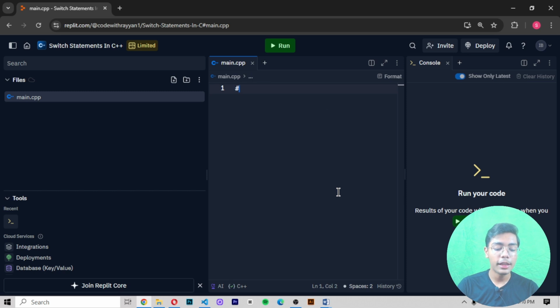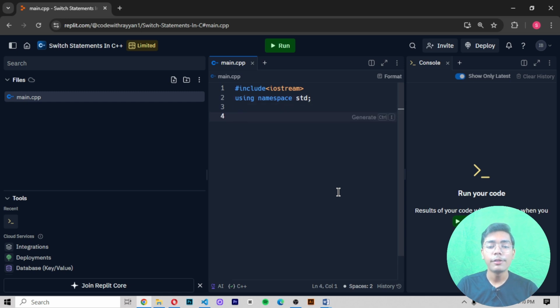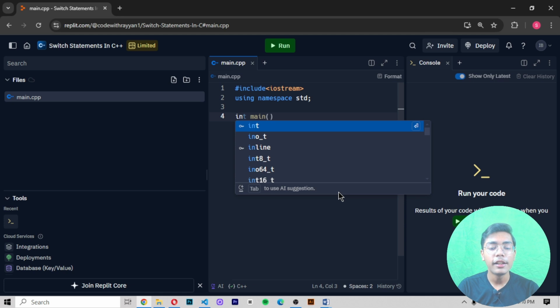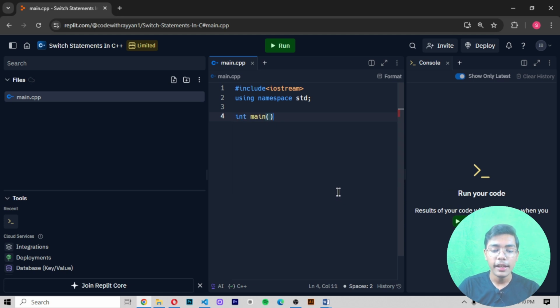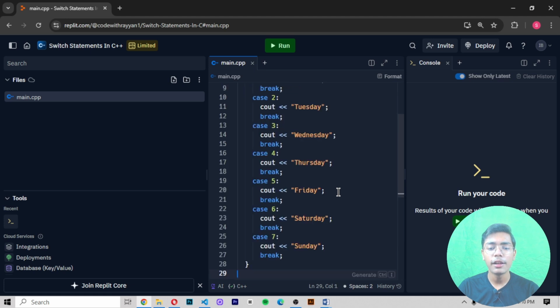First of all, I'll add include iostream here. Then I'll write using namespace std, which is the third line we are using. After that, I'll use another function here, which is int main. To use it, you add int like this and then main like this. Then you create the curly brackets, and now I'll paste the code which I copied from my Word document by pressing Ctrl V here.